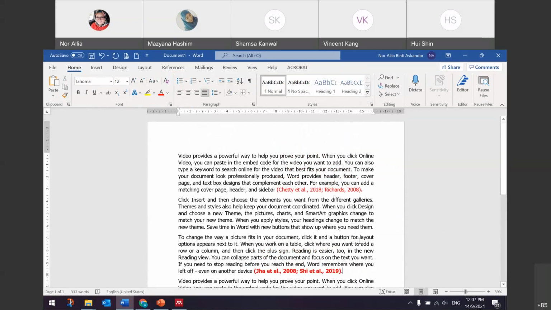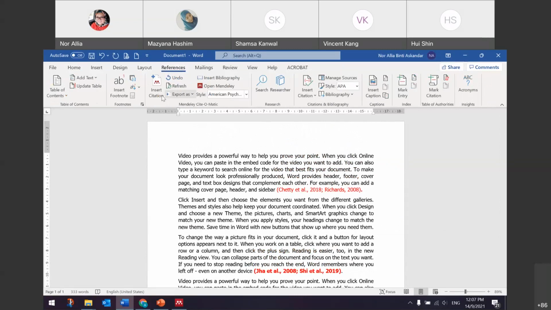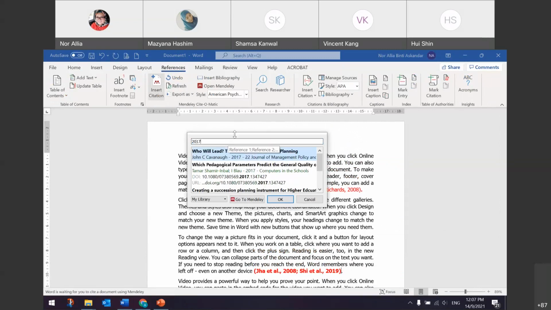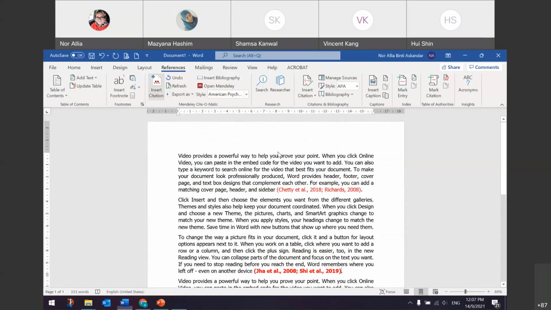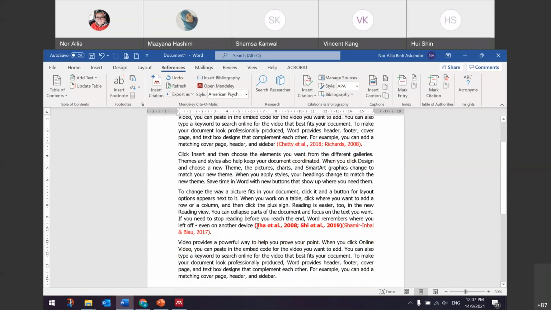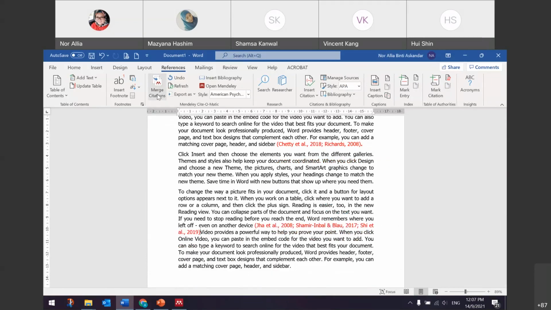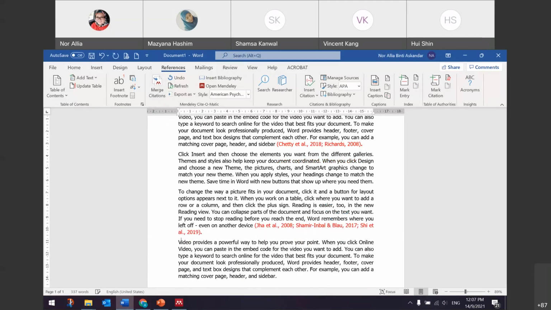Okay. So, I add one more time. I want to add more. So you can search by the year, for example. So this is the paper that I want to cite. And again, to merge, just highlight. Automatically it changes to merge, and then click merge. Again, it will merge for you.